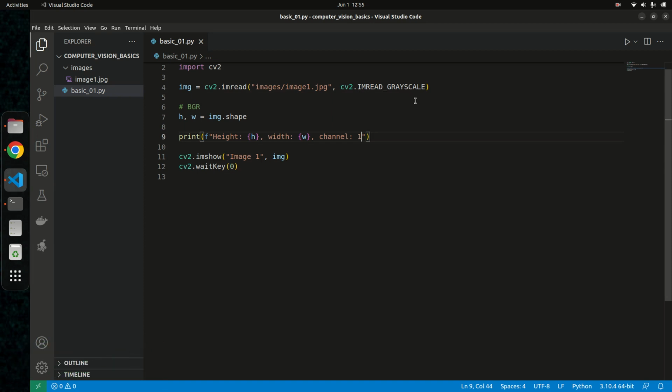Another easy way you can read the image is by reading it as unchanged. When you read the image as unchanged, it's going to read the image also considering the alpha channel. Let me go back and undo what I've done. If you read it in the color scheme, it's only going to read it in the primary colors, the BGR scheme, without considering the alpha channel. So what if you want to read it with the alpha channel? You can have another flag called unchanged.